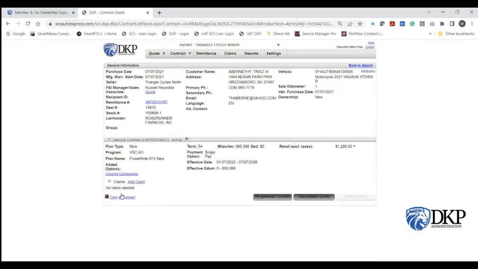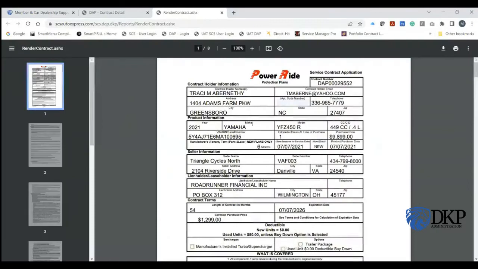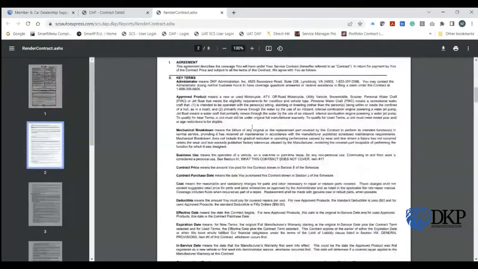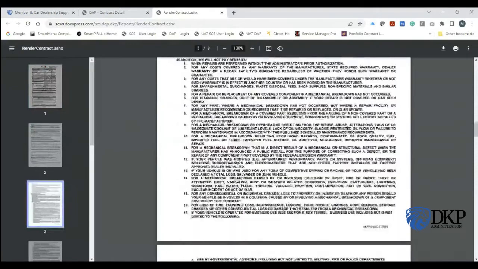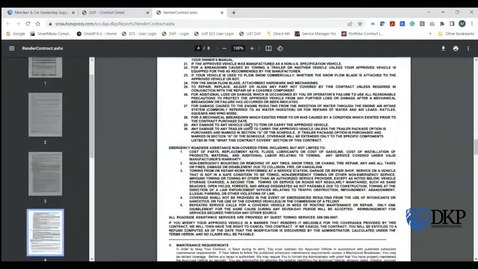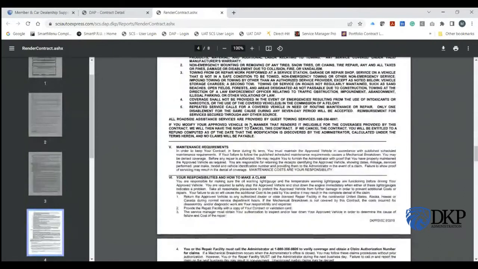You can also view a copy of the contract to look specifically should there not be a particular component listed there. You can actually see a copy of the contract by clicking contract copy, and it'll pull up a copy of the contract itself along with any key terms, what is covered, and also what's not covered. So if something happens to be excluded from coverage, it'll give you that list of information, what the maintenance requirements are, and you can actually print a copy of this contract for the customer should they have lost their contract or just want to see a copy of it.